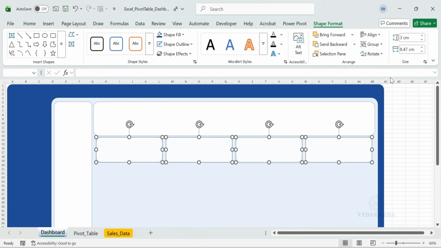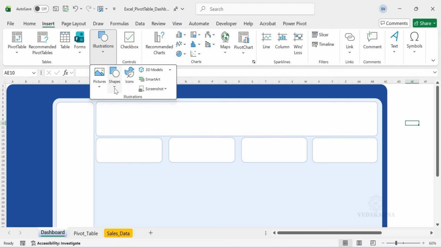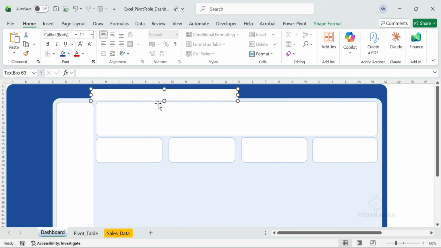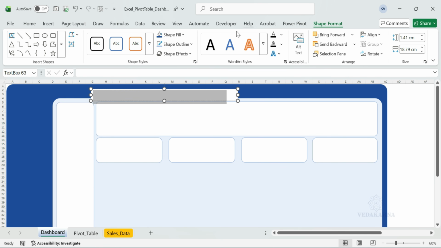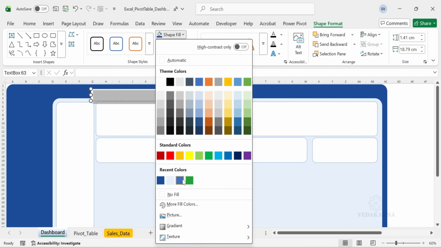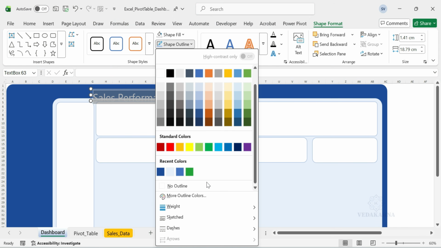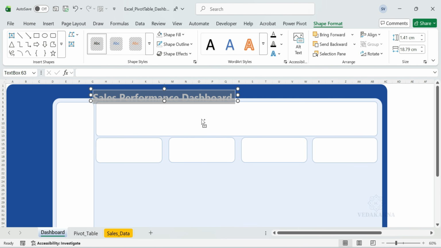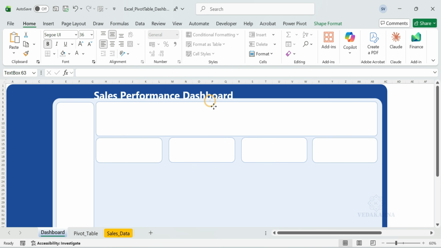Now let's add the header. Go to Insert, Illustrations, Shapes, and choose Text Box, and type Sales Performance Dashboard. Increase the font size, and change the text color to white. Set Shape Fill to No Fill, and Shape Outline to No Outline. Make it bold, and place the header on top.